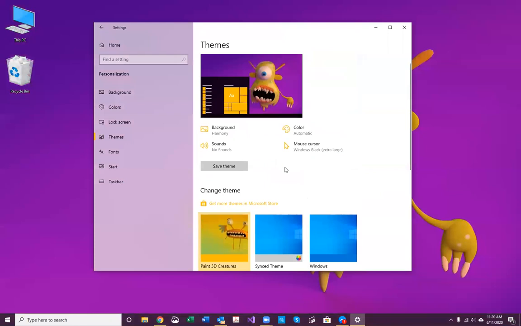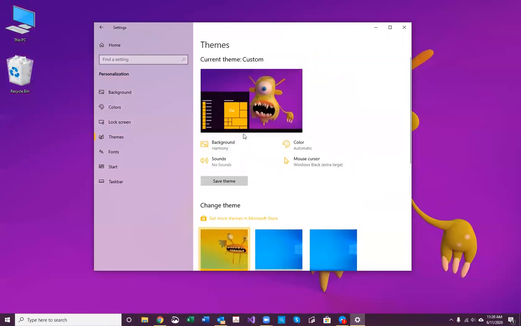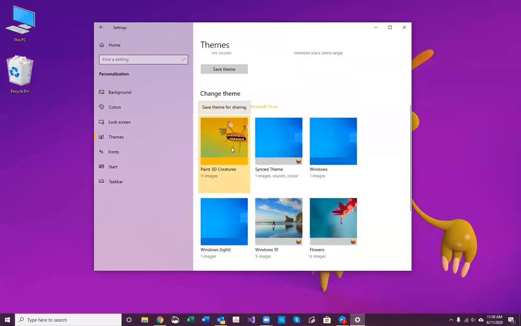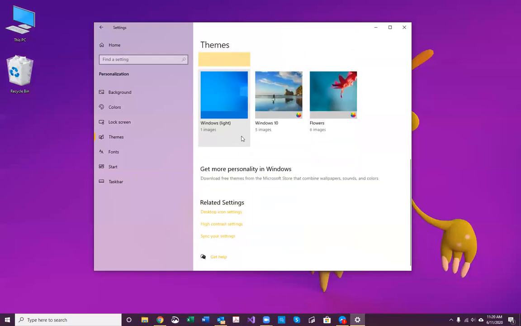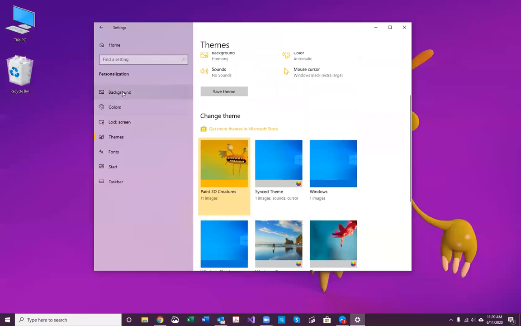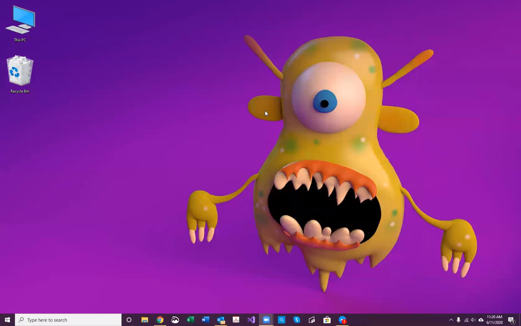Now somewhere in here, you can change how fast it cycles, stuff like that, but we're not going to worry about that. Pretty cool, right? So you can get all kinds of things and sounds and stuff from the Microsoft Store. So let's close that. That's cool.